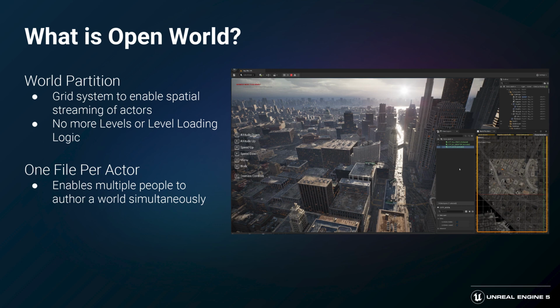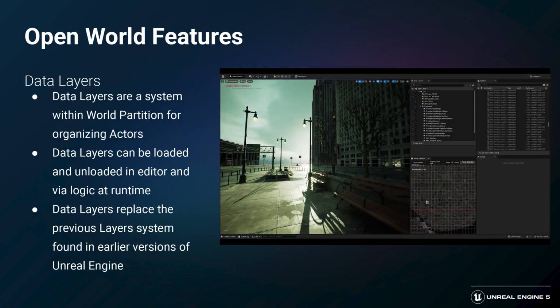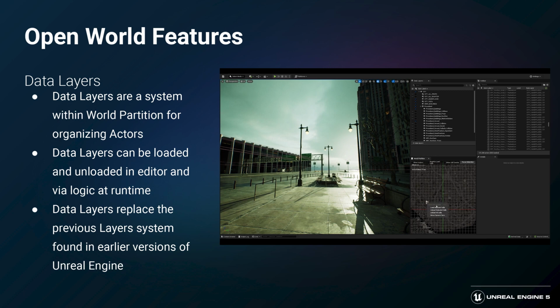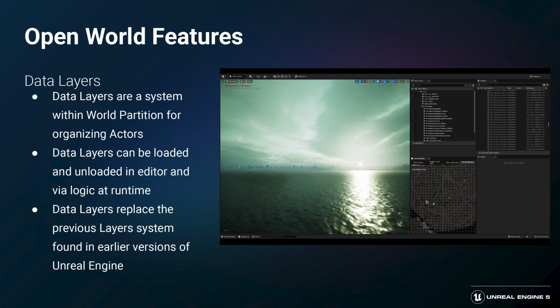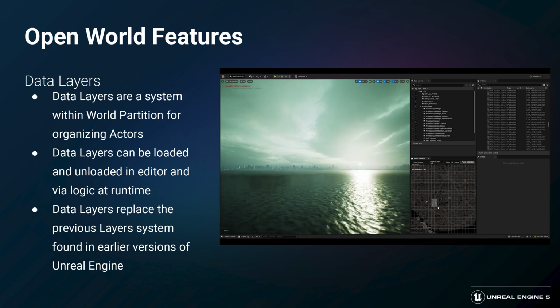One file per actor separates the connection between actors and levels and allows for multiple people to work on a level at the same time. One file per actor also works in conjunction with World Partition to enable loading and unloading of individual actors. World Partition also introduces a new organizational system called data layers. Data layers are essentially a way to group content with a common label that can be toggled on or off and streamed at runtime when World Partition streaming cells are turned on or off.